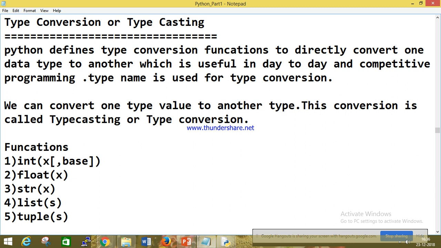So Python defines type conversion functions to directly convert one data type into another, which is useful in day-to-day and competitive programming. In real-time scenarios, we have to convert one type to another type. Sometimes we have a character or string value but want an integer, an integer value that we want as a float, a float value that we want as a complex type, or an int value that we want as a bool type. So this is called type conversion.